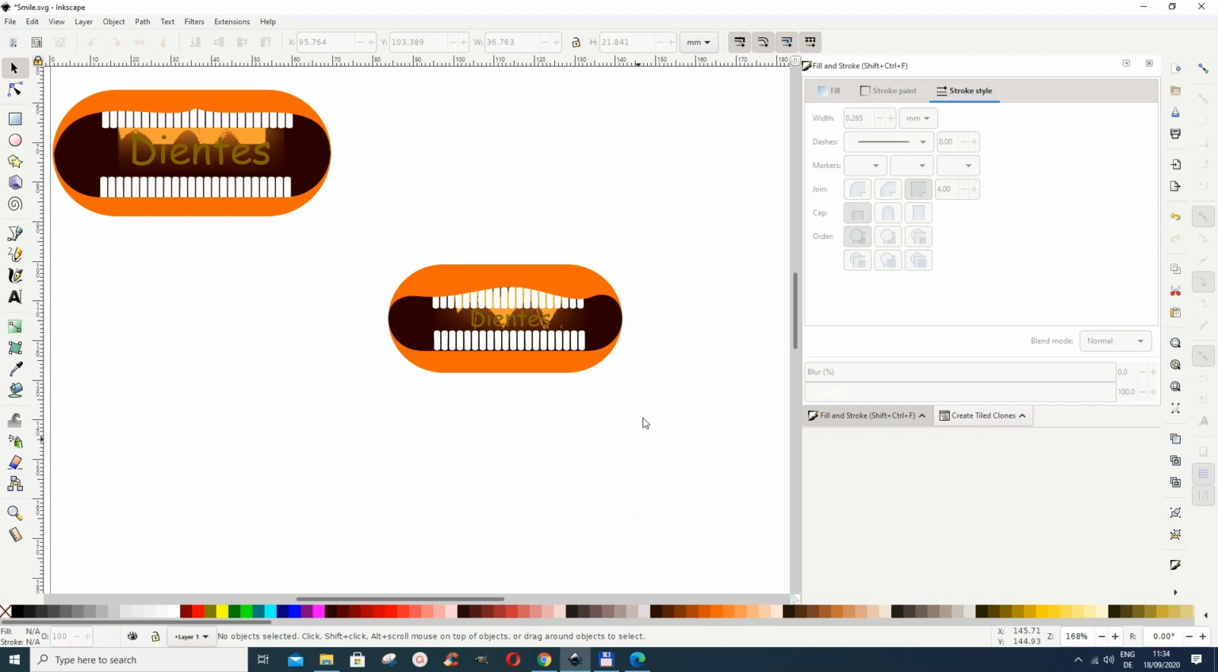So this is how you can produce this mouth in Inkscape.